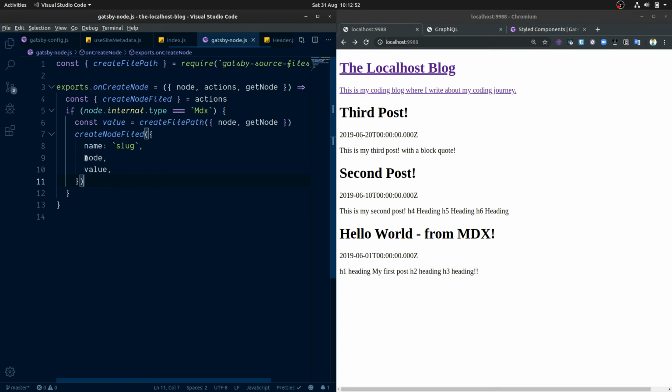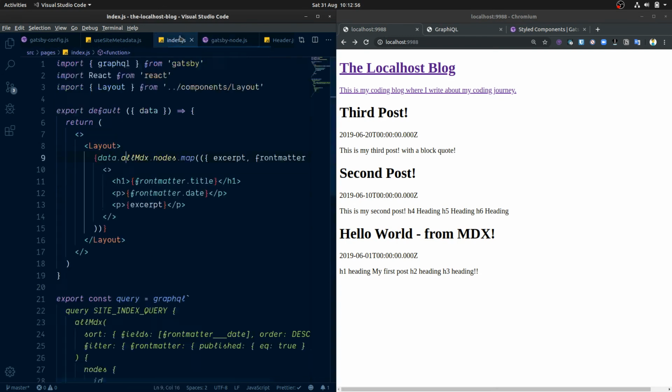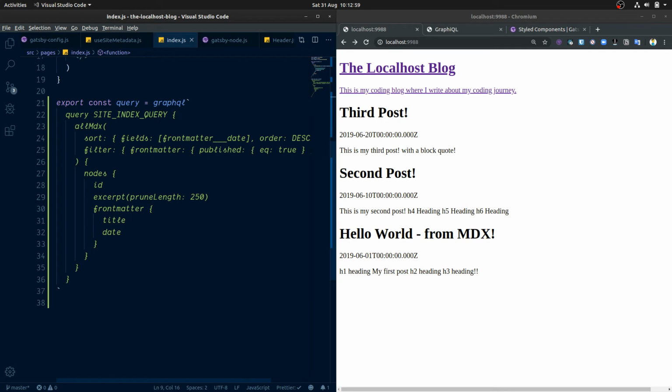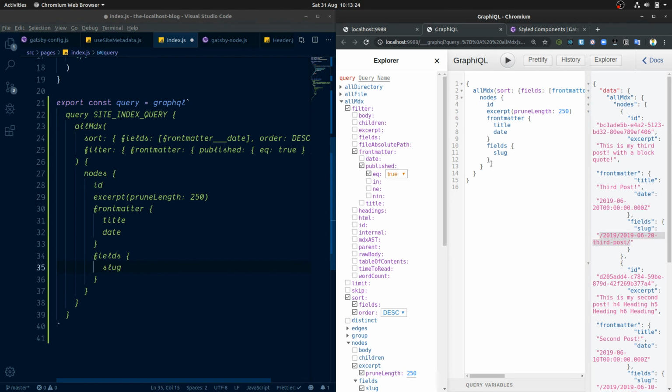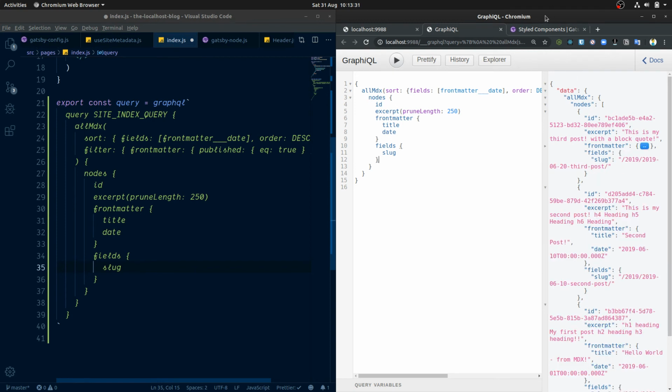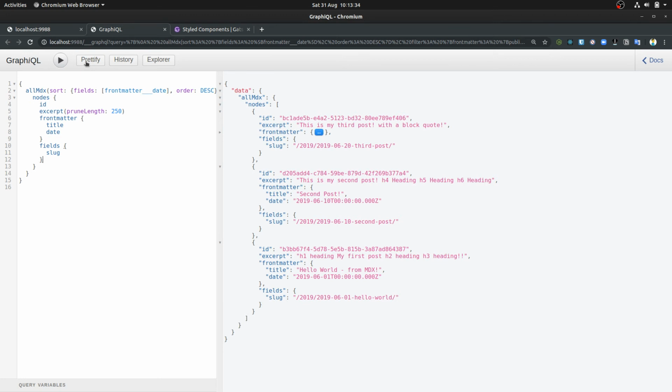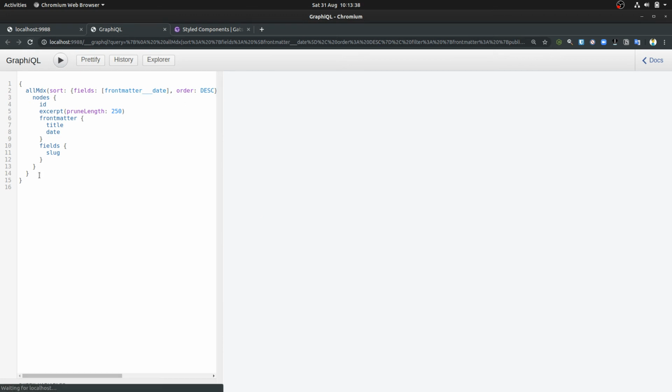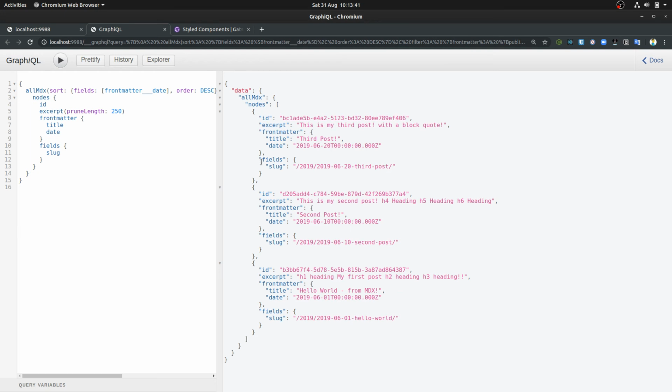So we're going to want to have that slug in our index.js query here. It'll be in the nodes. I mean, what we should really do, and it's going to be the slug, we should just take it from the GraphiQL explorer. So let's try that. Here's one I made earlier. Let's make it a bit bigger. And then we can see that. Hit refresh actually. That we have the slug here.